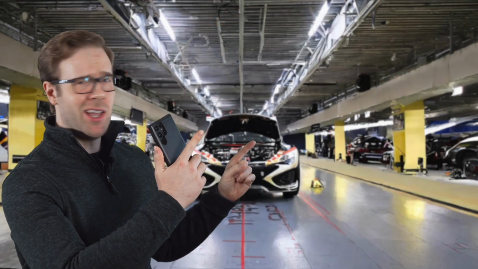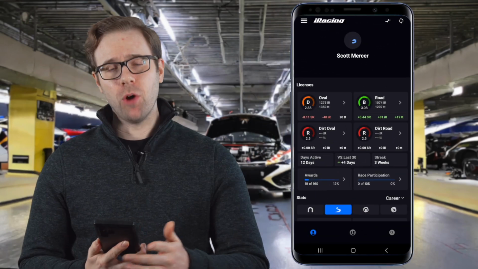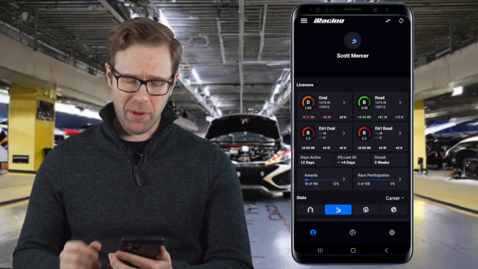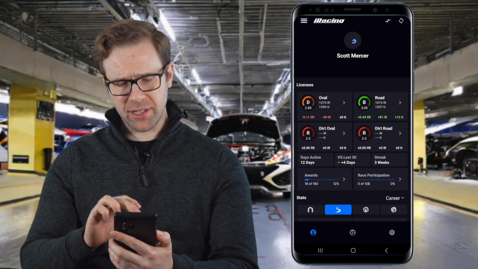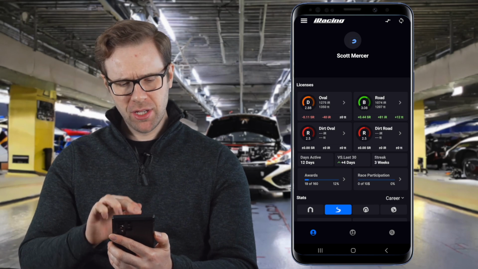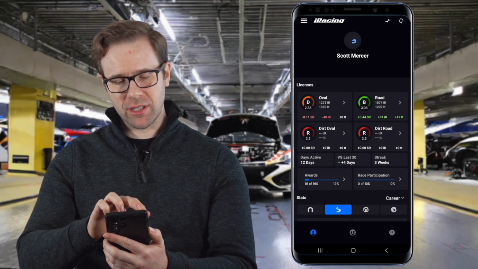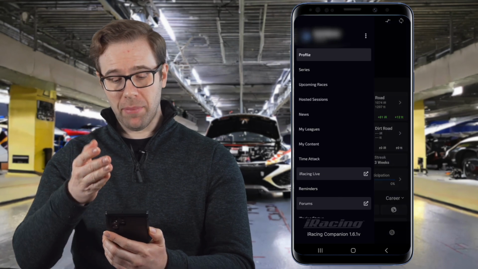Introducing the giant phone. When we open the app, as you can see before you, we are met by the profile screen. Now, before we dive into that, let's just have a brief look at the menu. So, if you tap the three buttons at the top left here, you'll be met by the sub-menu screen.